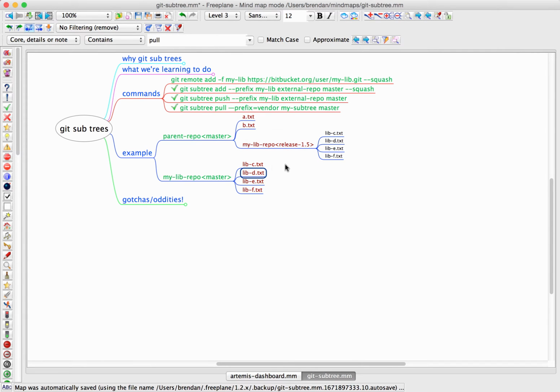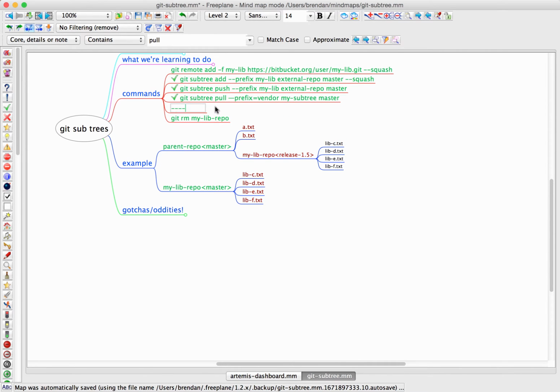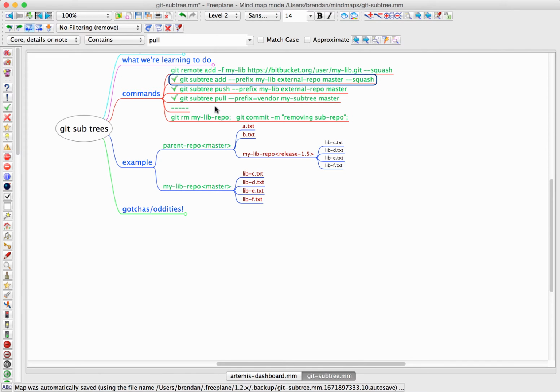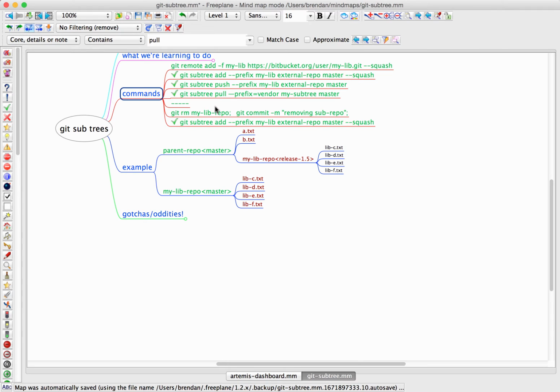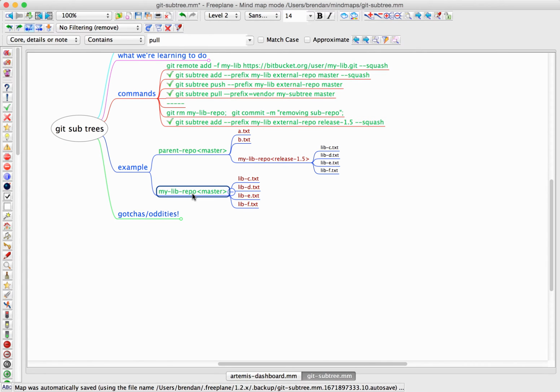Well, from here, the commands we would execute is that we would go into the master repository and we would say git rm my lib repo. I'll just kind of separate this. And from there, we would say git commit. And then we would add this back, but we would specify the branch that we want, which in this case would be release 1.5. And of course, this assumes that there's a 1.5 branch down here on my lib repo.